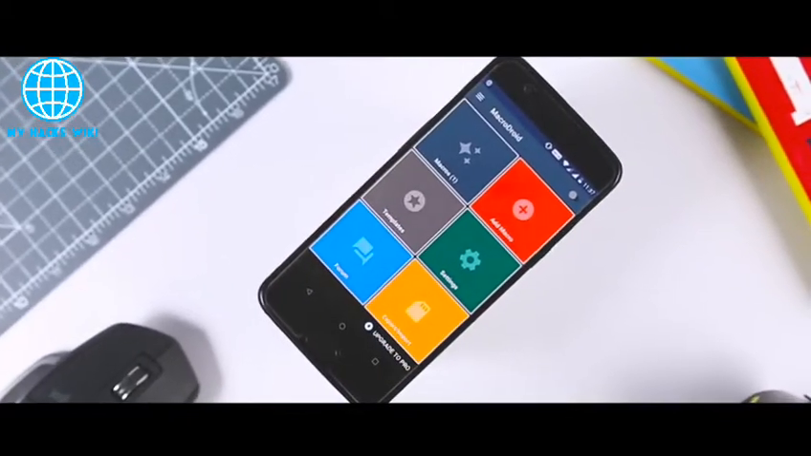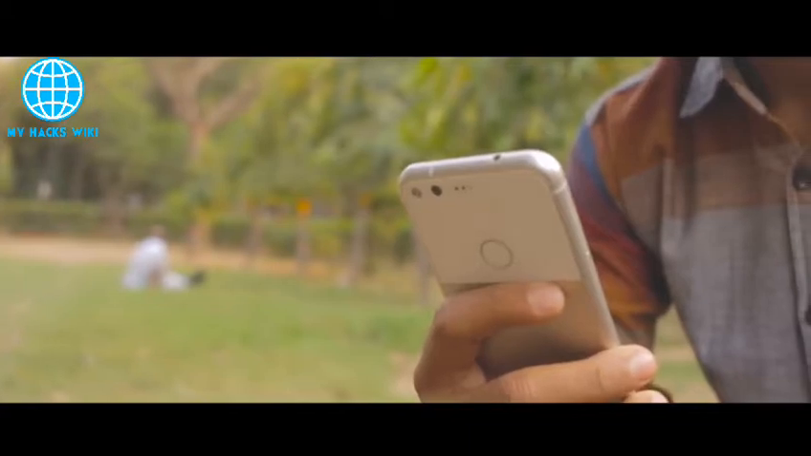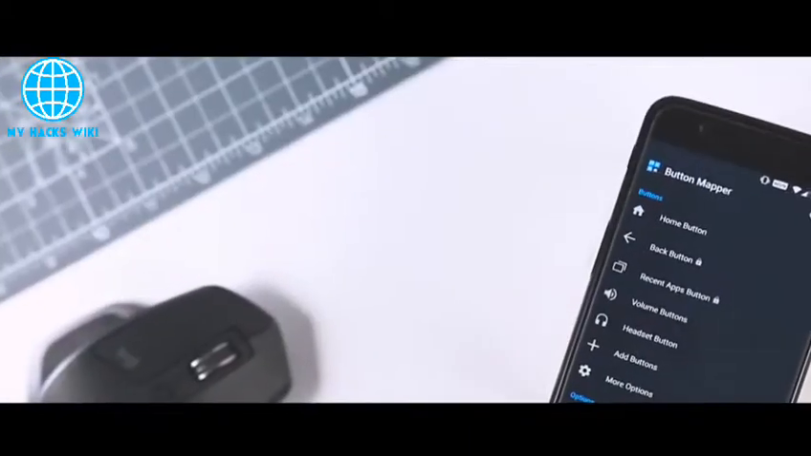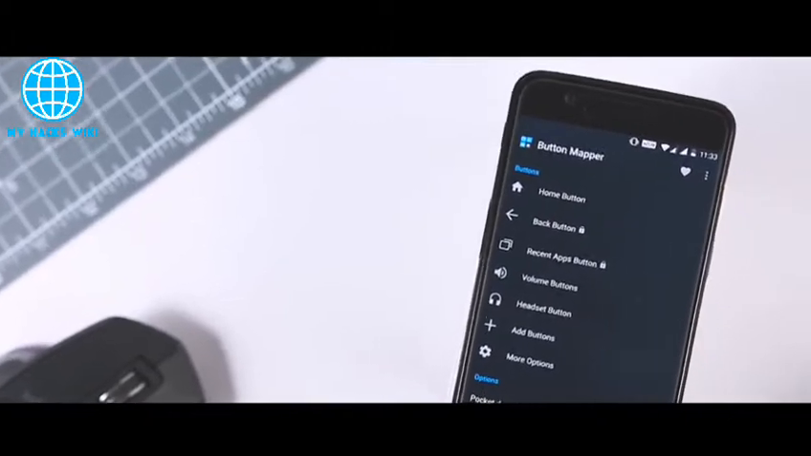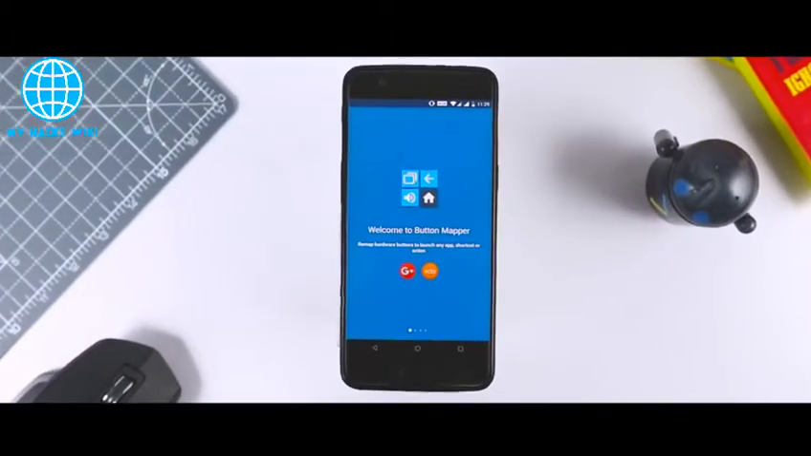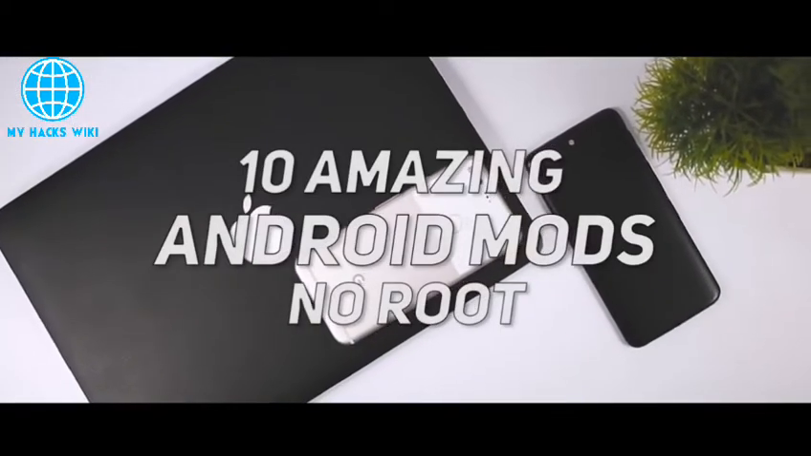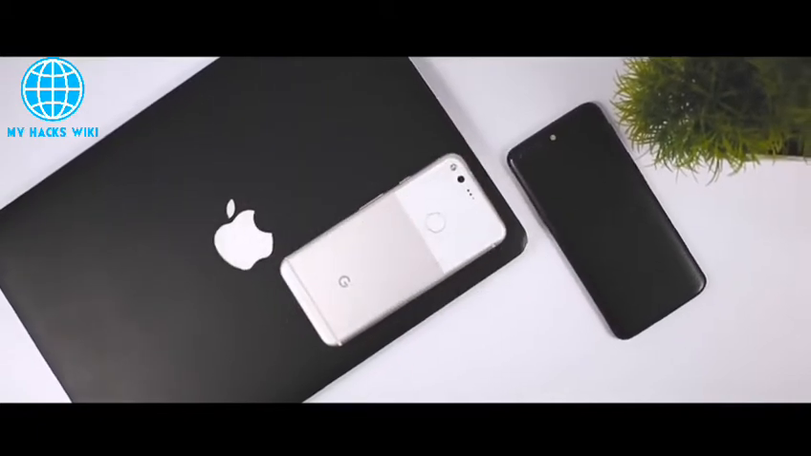Android is one of the best operating systems available for your phone. One of the best features of Android happens to be customization. An Android mod is an app or tweak that happens to enhance your Android in some ways. And that's exactly why today I'm going to show you 10 amazing Android mods that don't need root access. Excited? So let's get started.